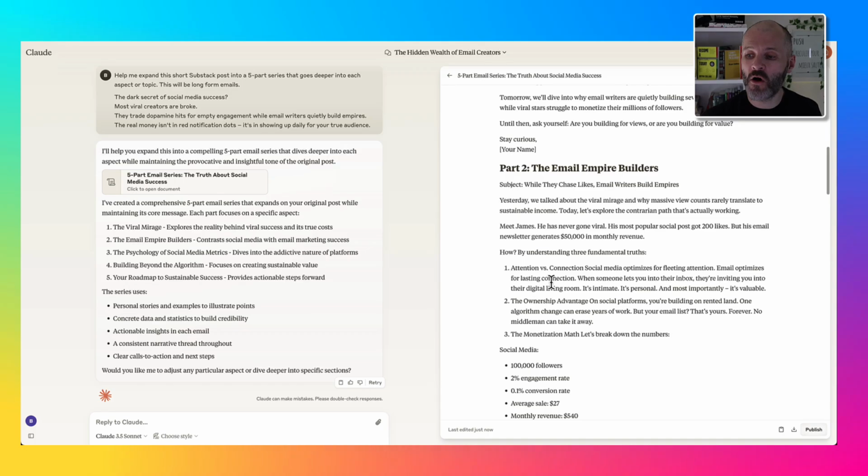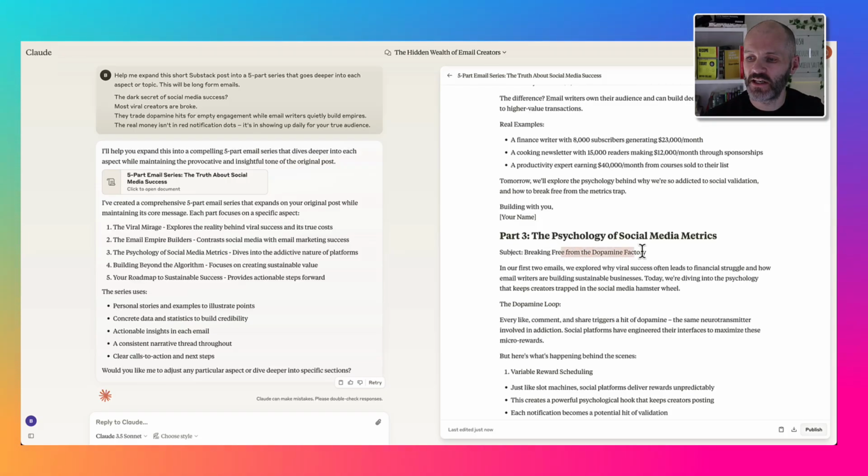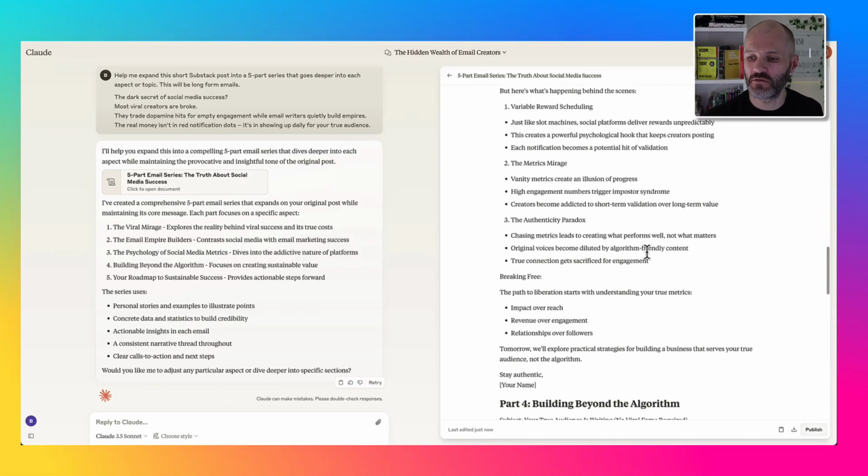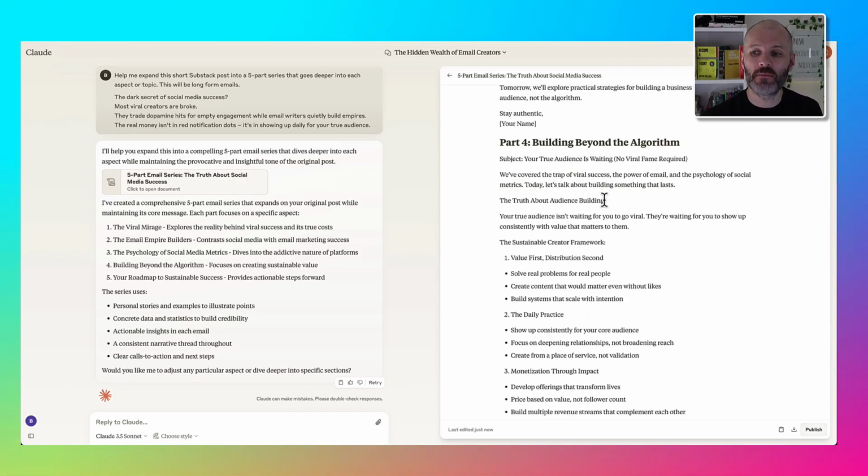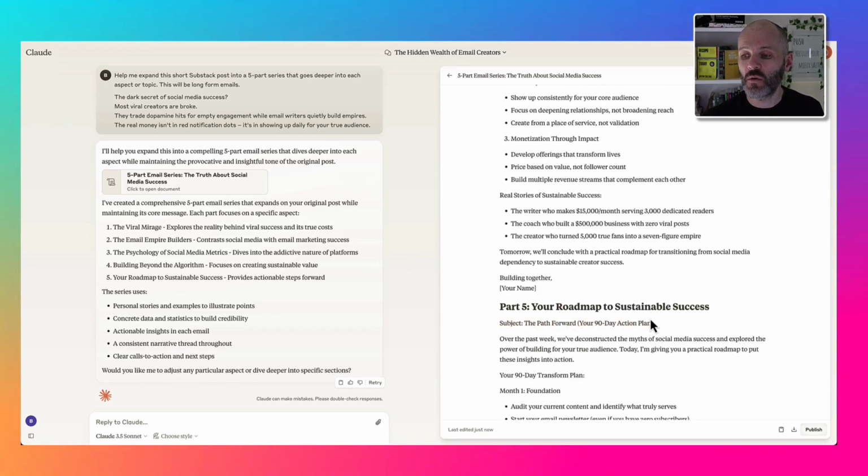And it has 4 more related emails with bullet point outlines. For example, how I could use email to create an empire instead of chasing the algo or the dopamine rush of going viral, and how I should think beyond the algo, and also what I need to know about social media metrics.